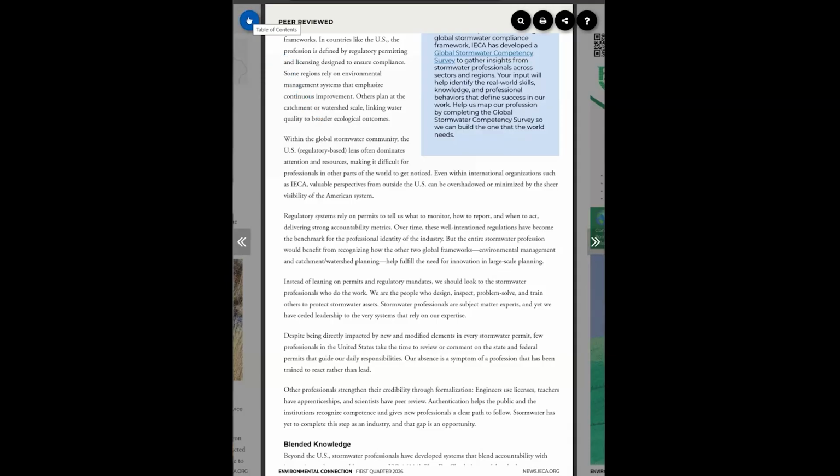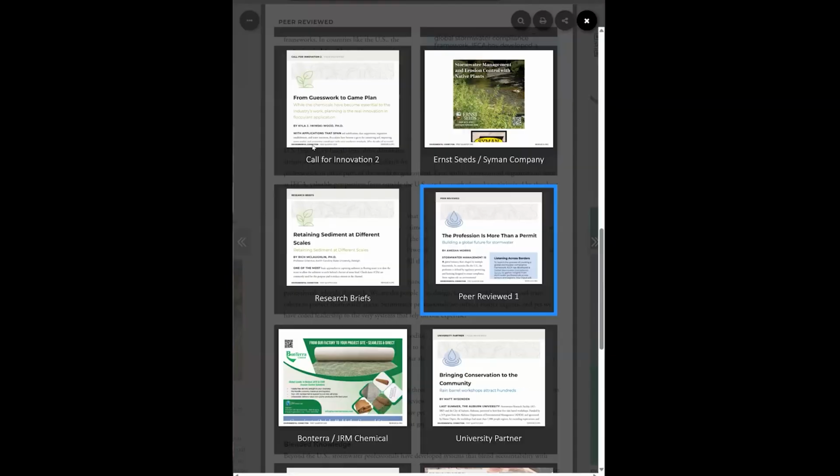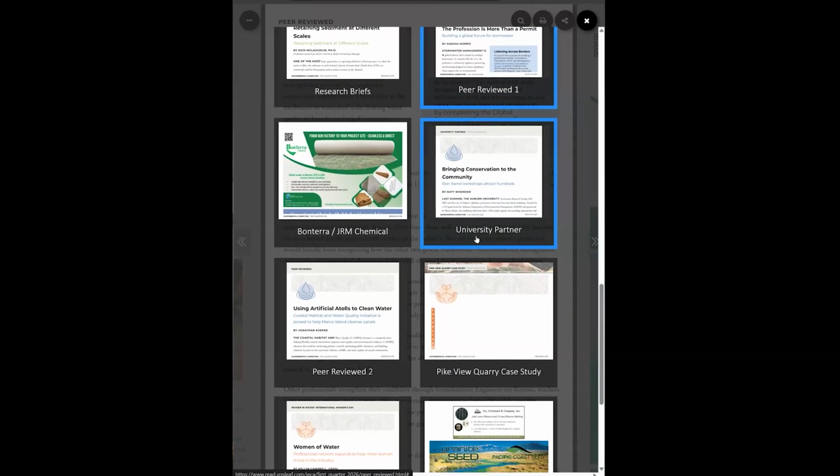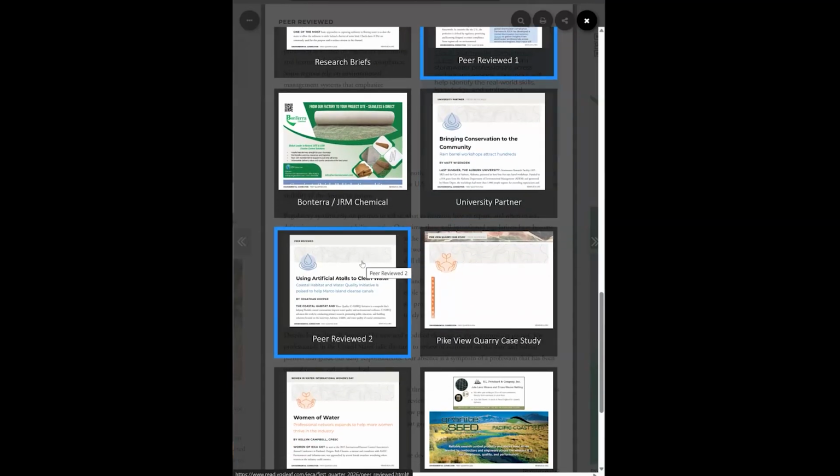Want to see a bird's eye view of the whole issue? Click the three dots in the top left corner. This opens a grid showing thumbnails of every single page. Your current page is highlighted in blue. Scroll through to browse and click on any thumbnail to jump directly to that page.